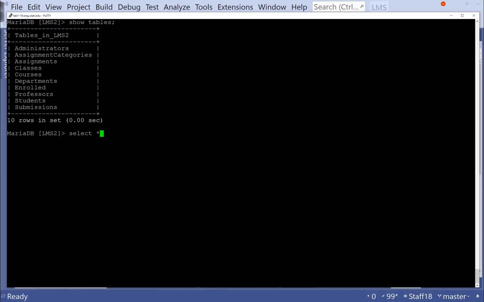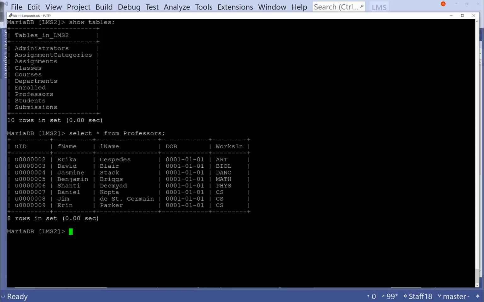Let's do select star from professors. So in our tables, a professor has a UID, first name, last name, date of birth, and a department that they work in. These are all concerns of the LMS. The login system doesn't care what their first name is, doesn't care what department they work in. All it cares about is their UID. So the login system will have some of these same UIDs from the professors table.